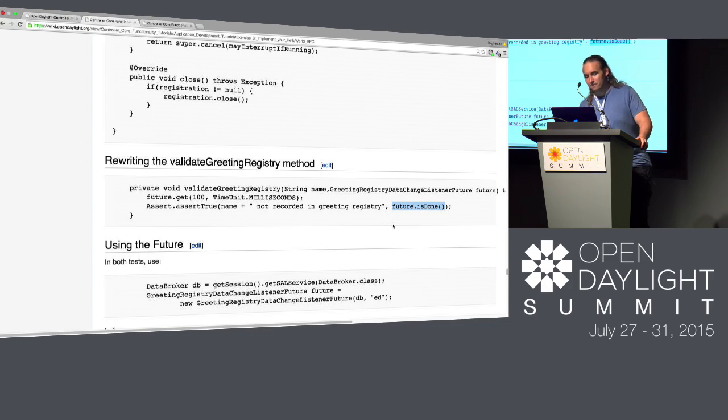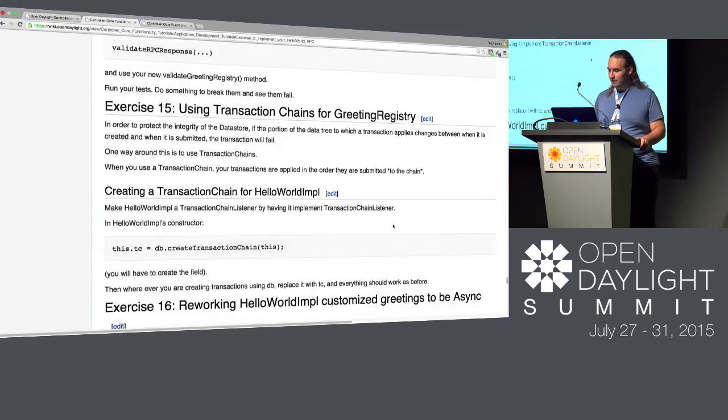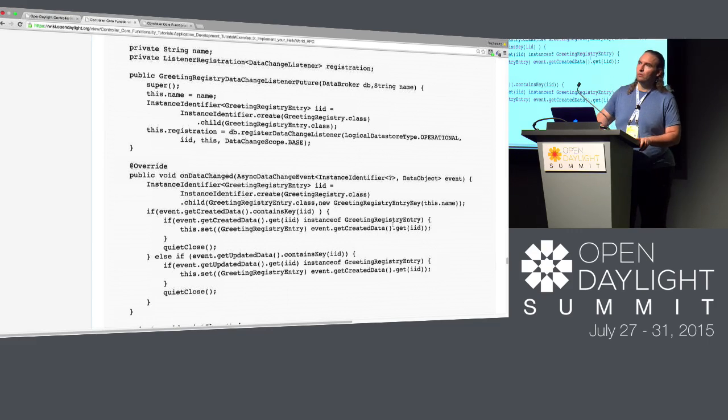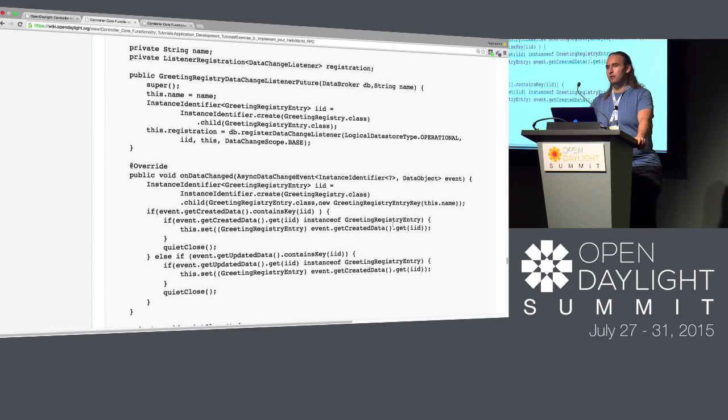So it says to do this, use it and validate greeting registry. What about validating RPC response? I mean, we're calling program response just before we call validate RPC response. Isn't there a race condition there also? Let's talk about that. So jumping ahead, you call the RPC response, and you're saying basically before we know the RPC is necessarily returned, we're going to check and see if this eventually returns? We're calling program response.